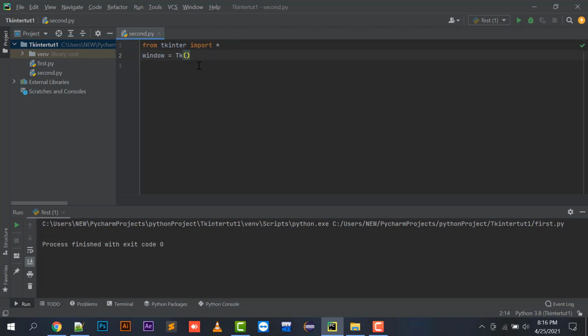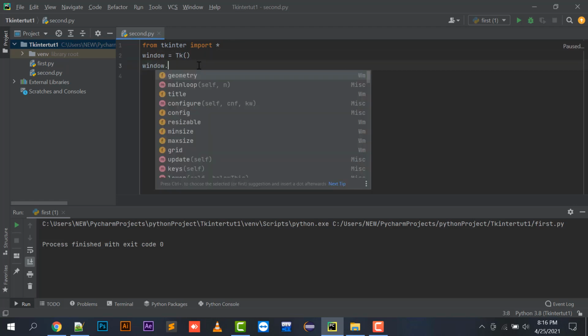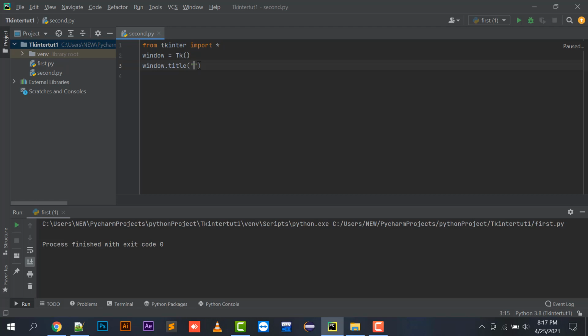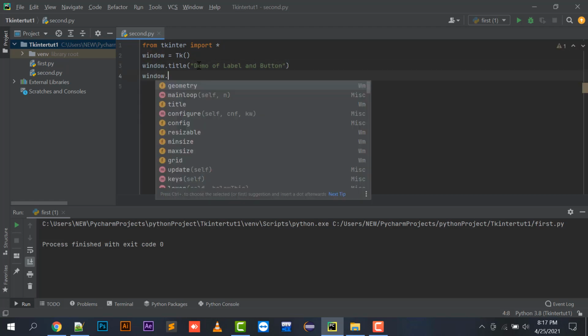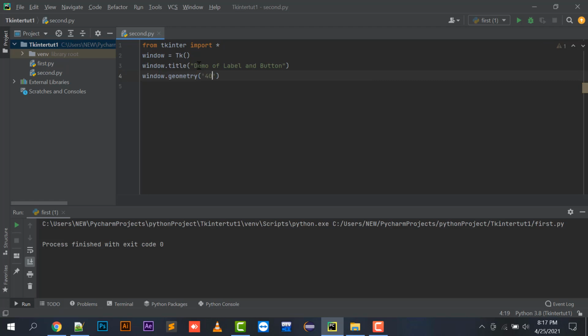So from Tkinter import star, window = Tk(), window.title. I'm going to say as demo of label and button. So window.title, and I will pass the window.geometry as whatever the size you want to mention over here, 400 by 400. So now I'm going to create a label. So we have a Label class in Tkinter, L capital. So it's case sensitive. You have to check before you write.